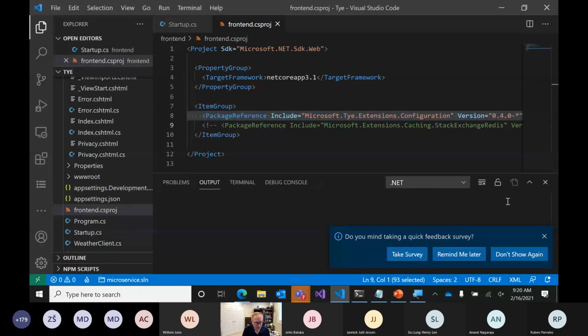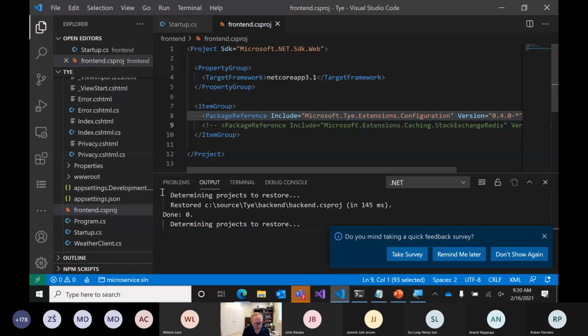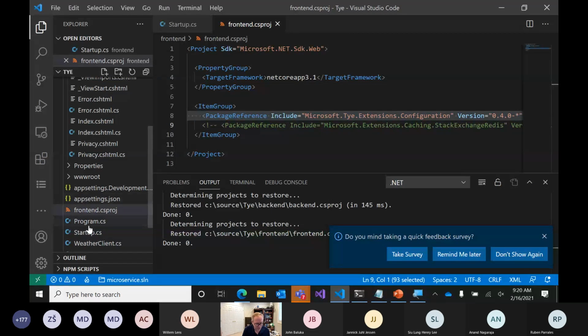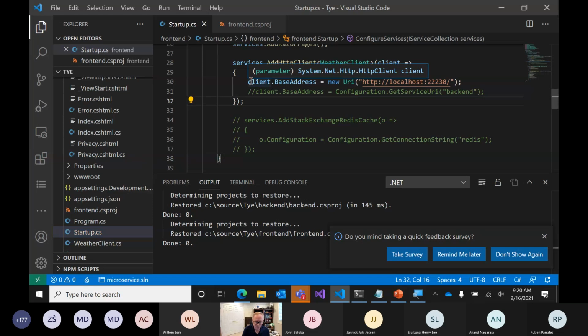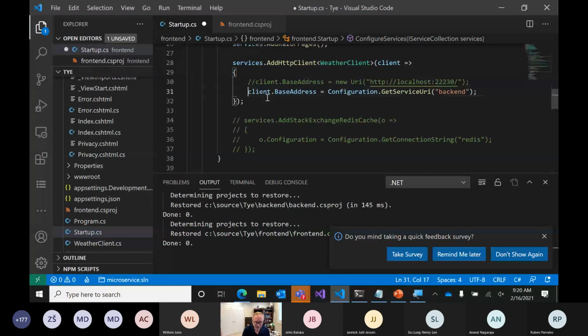Yeah, sure, do a restore for me. And what this does is bring a library in that knows what Project Tye is. I go back to my startup CS, and I'll comment that out. I'm going to comment this line in. Instead of having that hard-coded URI, I'm now just going to call the back end by its name, backend, and I'm good to go. What's going to happen is Project Tye is going to automatically find all the ports and IPs of all the parts that are running. It's going to inject them in as environment variables, and I just call things by their names, and we do all that mapping for you.